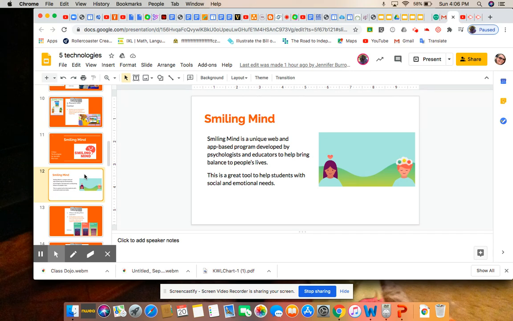So Smiling Mind is a unique web and app-based program developed by psychiatrists and educators to bring balance to people's lives. This is a great tool to help students with social and emotional needs.